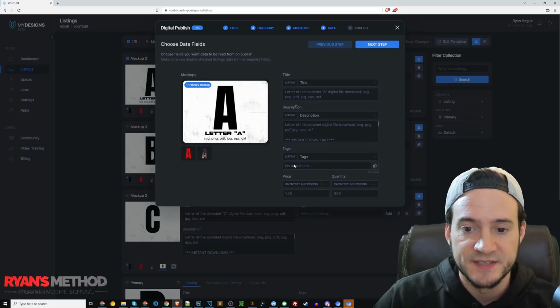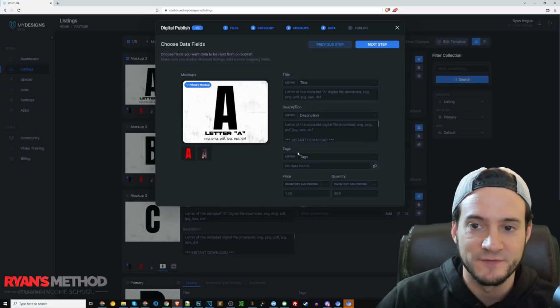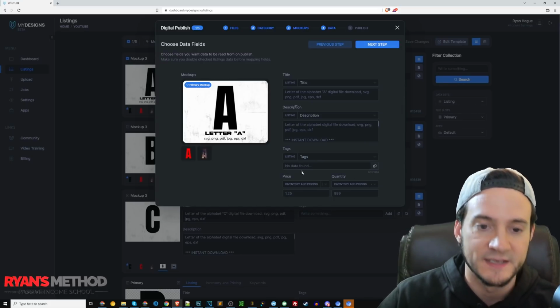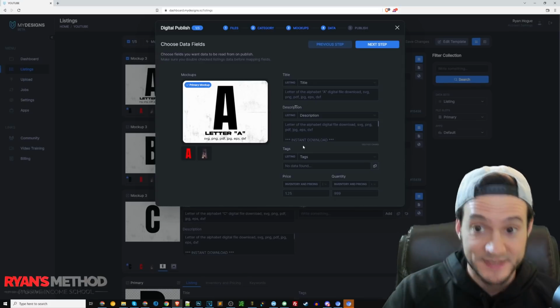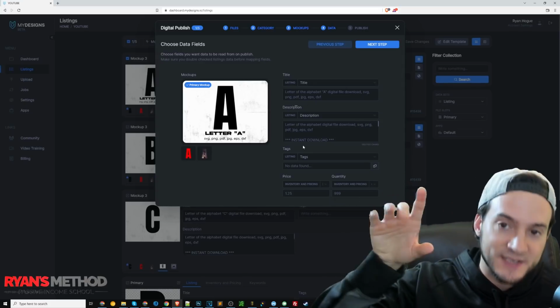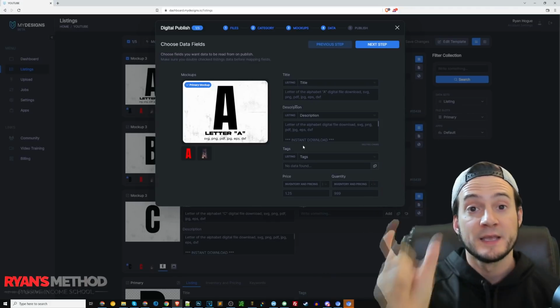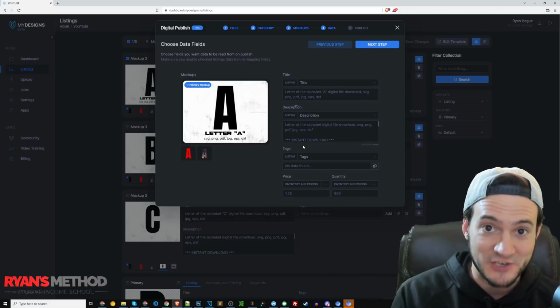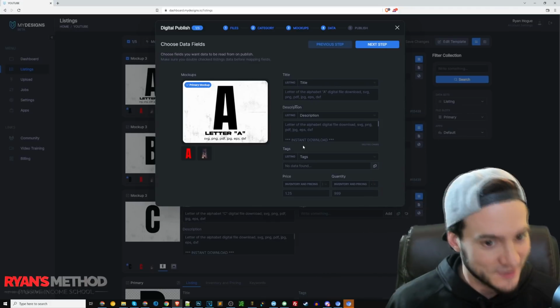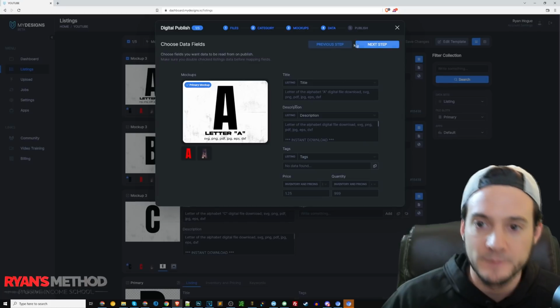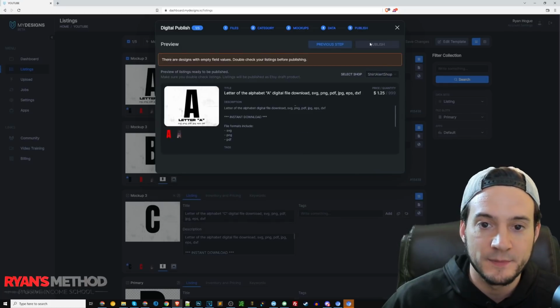Tags, it says no data found. I think I actually forgot to save my tags when I typed them earlier. So that is my mistake. When you make changes in the listing screen, up here where I'm pointing, near the top right, a green button pops up that says save changes. If you forget to click that, well, your changes aren't saved. So I forgot to do that. That's my fault. All right, now I just hit next step.